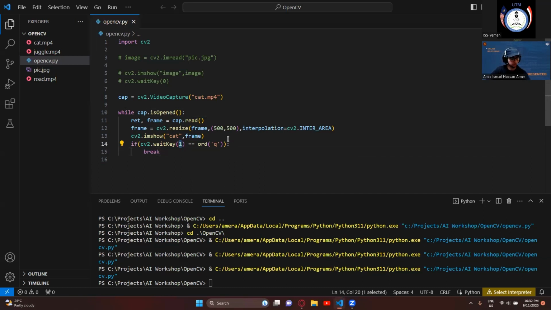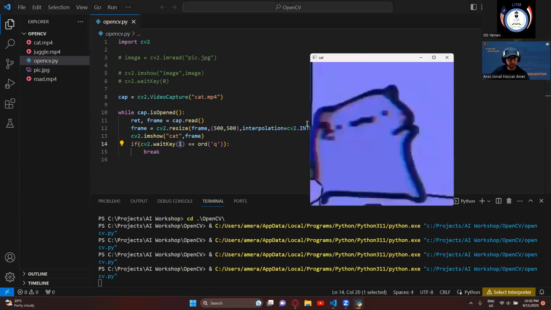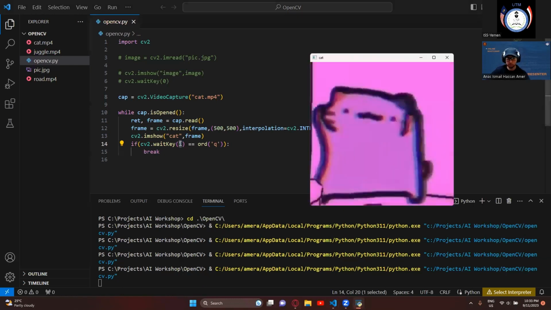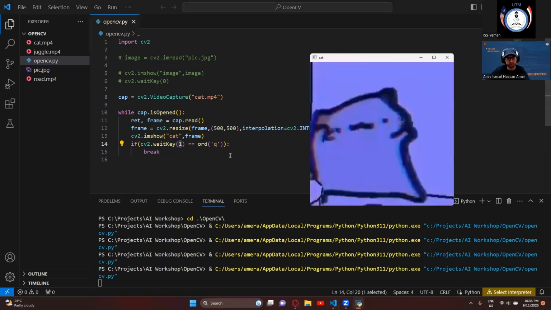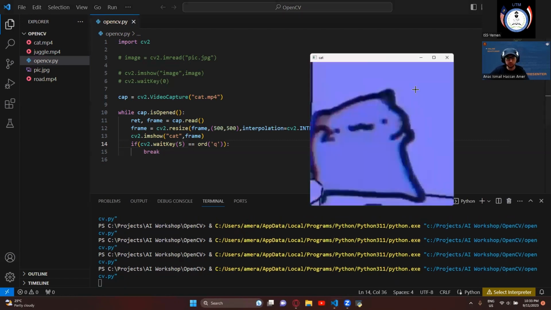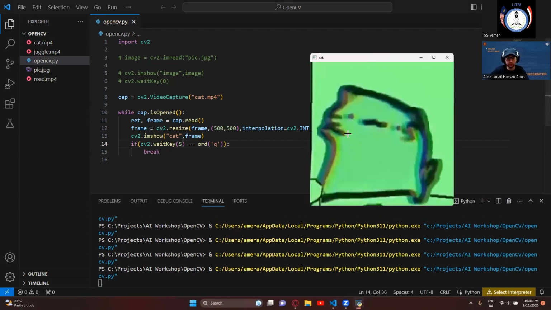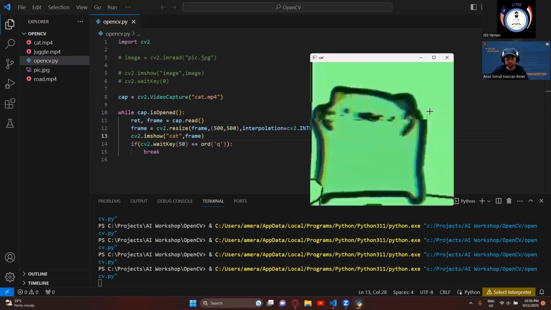Another thing that I want to demonstrate is the effect of this wait key. Right now, you might see that the cat is a bit too quick, but this is because we are just having 1 millisecond between each one. So if you increase this delay to maybe 5 milliseconds, then it should be slower. You can notice if you do like 50 or something, it'll be slow motion.